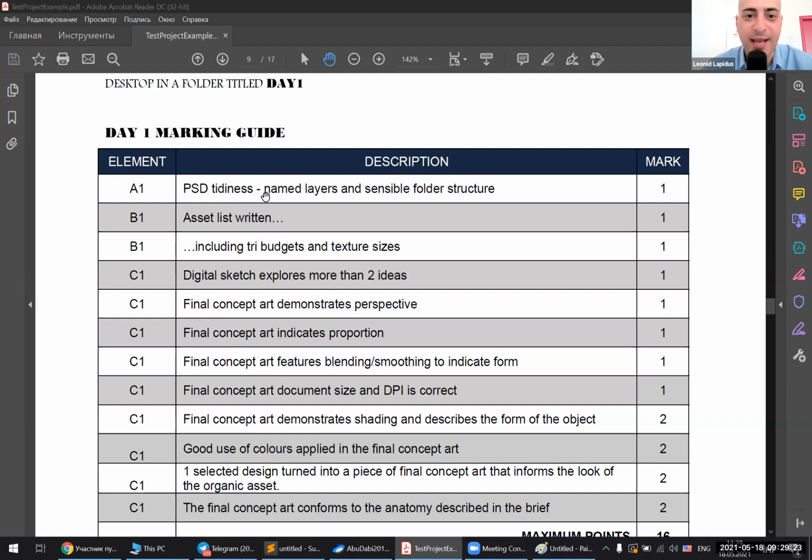PSD tidiness, named layers, and sensible folder structure. We don't say the exact phrase from the aspect. We give them advice. Draw your attention to PSD tidiness. Just draw your attention: you write down the asset list, and it includes triangle budget and texture sizes.